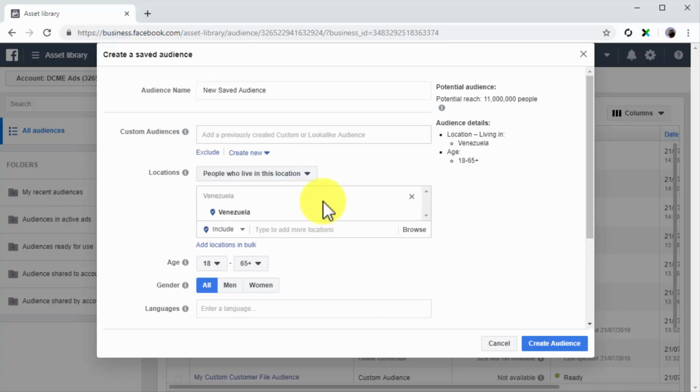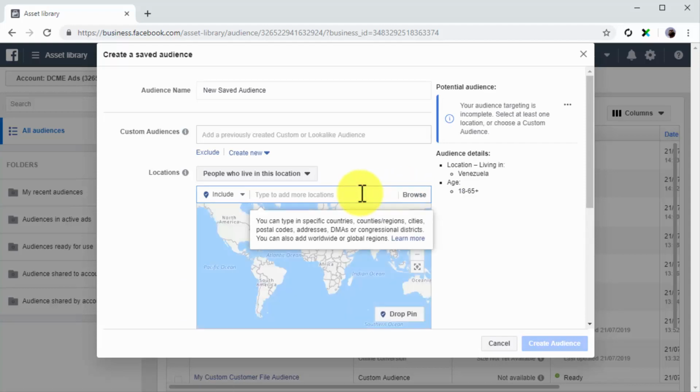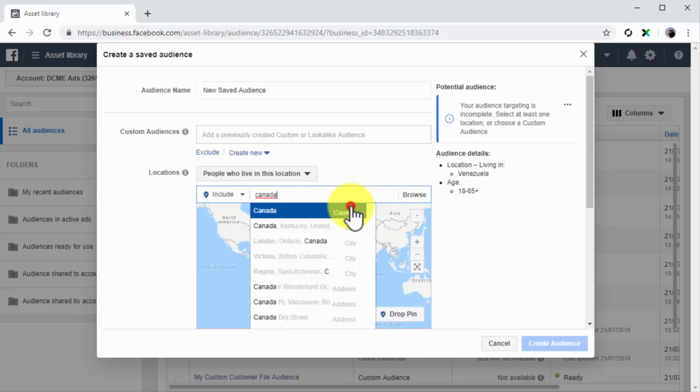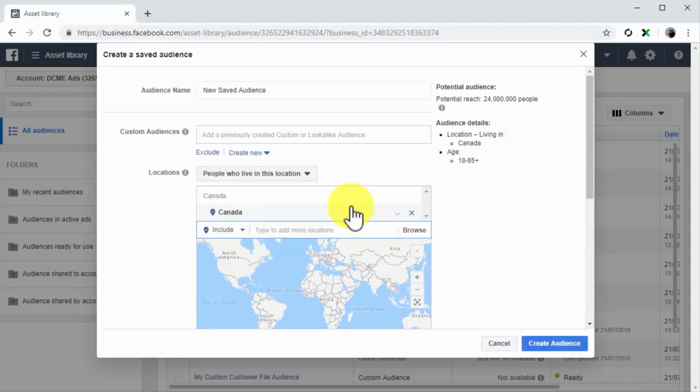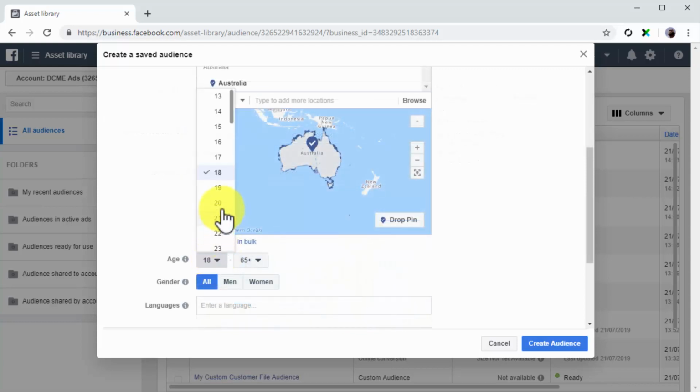After selecting your criteria, you have to select your target locations. To do this, click on the Add More Locations field and type the name of the location that you want to target. Select the location by clicking on it when it appears in the results. You can add more locations by repeating these steps. Okay, now select the starting age and top age of your audience. Then select the gender. Then select the language or languages.